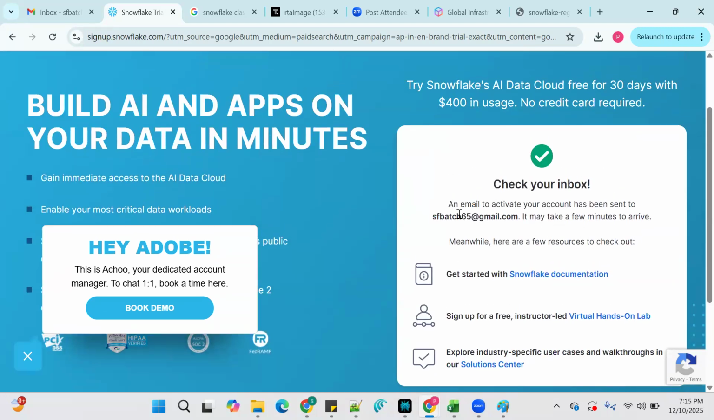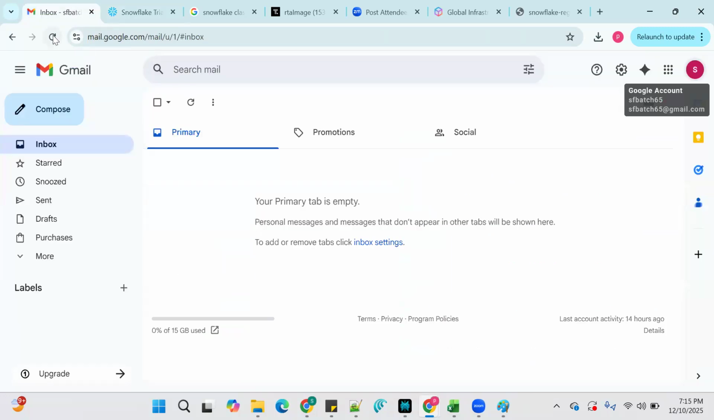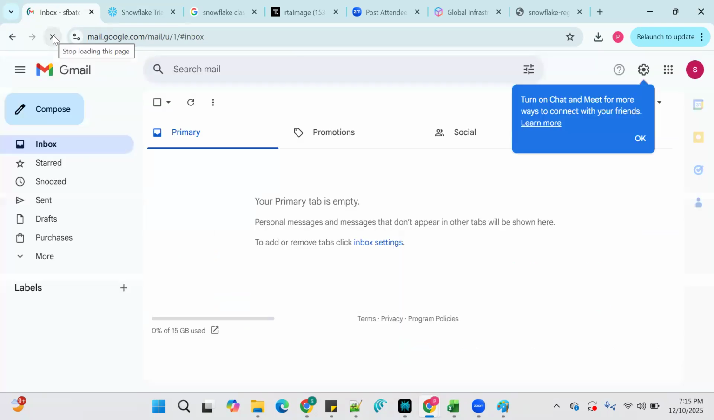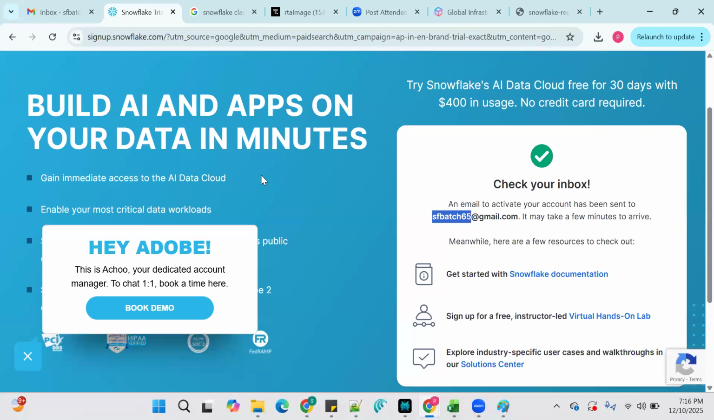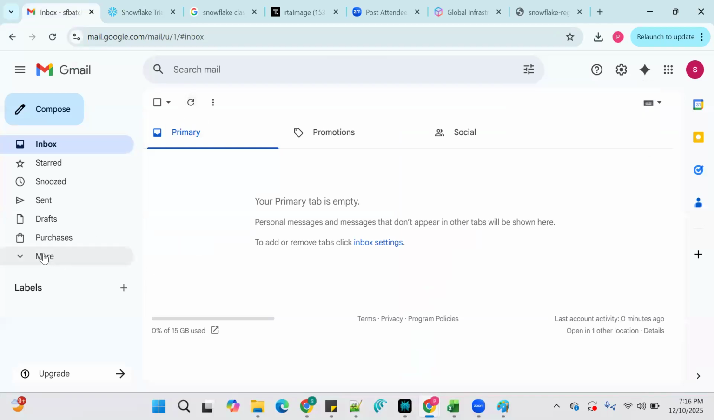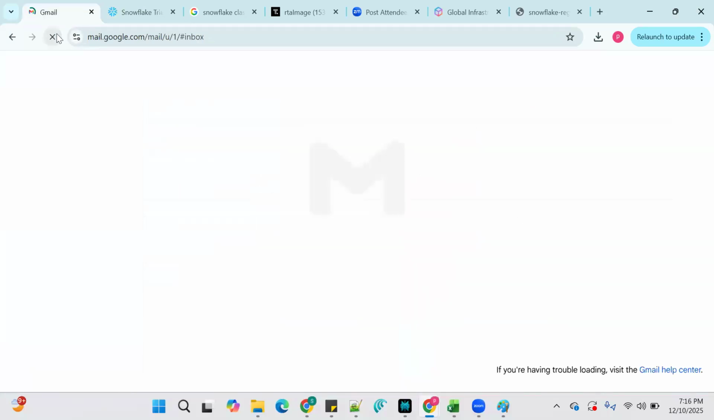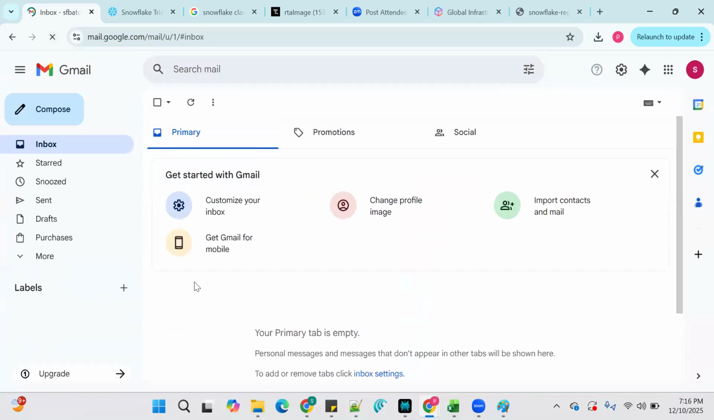Now you can check your inbox. There is a link that came to our mail ID to activate our Snowflake account. Let's wait for a minute. It will take a few moments. Sometimes it will go to spam also. Let's wait for a minute.